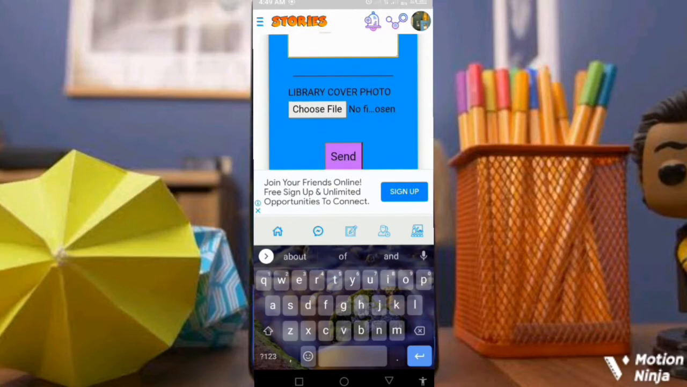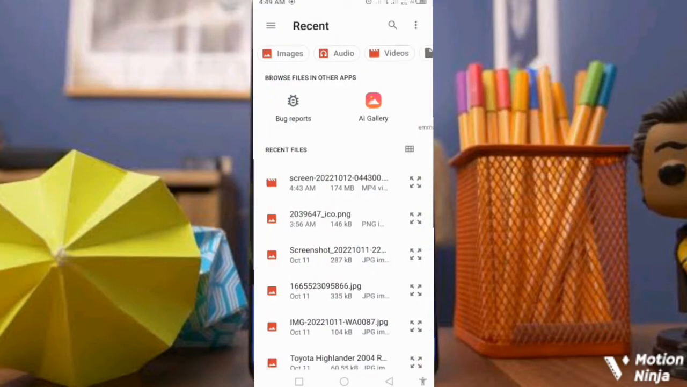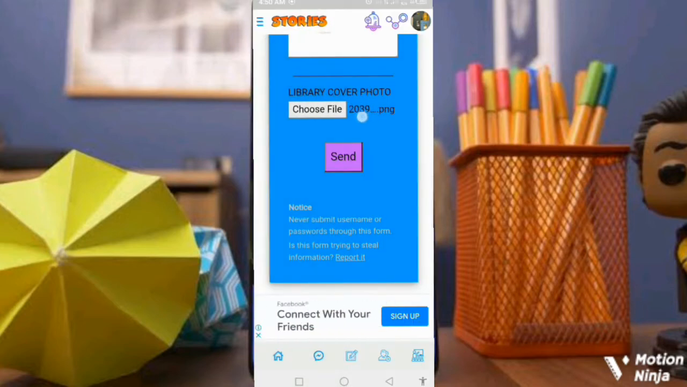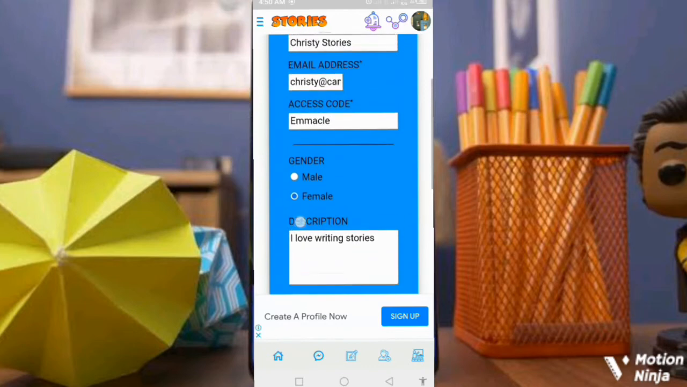From here you can choose a cover photo for your image. I will show you what I mean by cover photos. So I'll just go here and pick any image from my gallery. Because of time, let's assume I want to add this image. I can just click on it. You can see here it's added. You see it here.